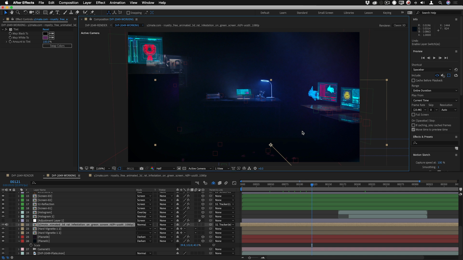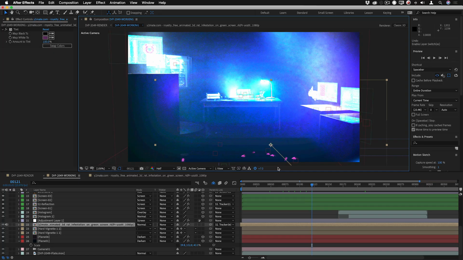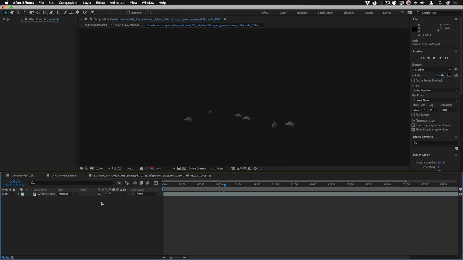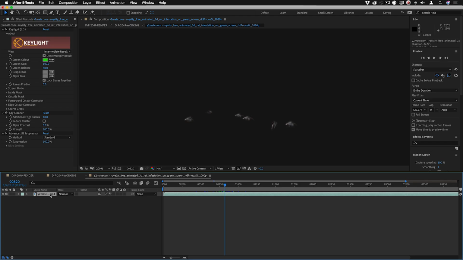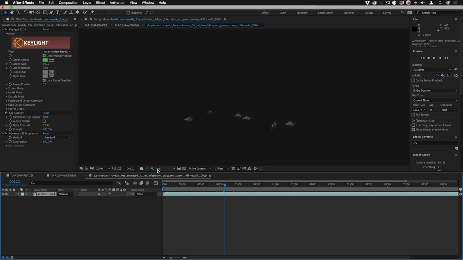The main thing I wanted to call out about this one, though, is this interesting choice to put a bunch of rats on the floor. So this is an element that the student found, royalty-free, that has matted, oh, actually, no, they are green screen rats.